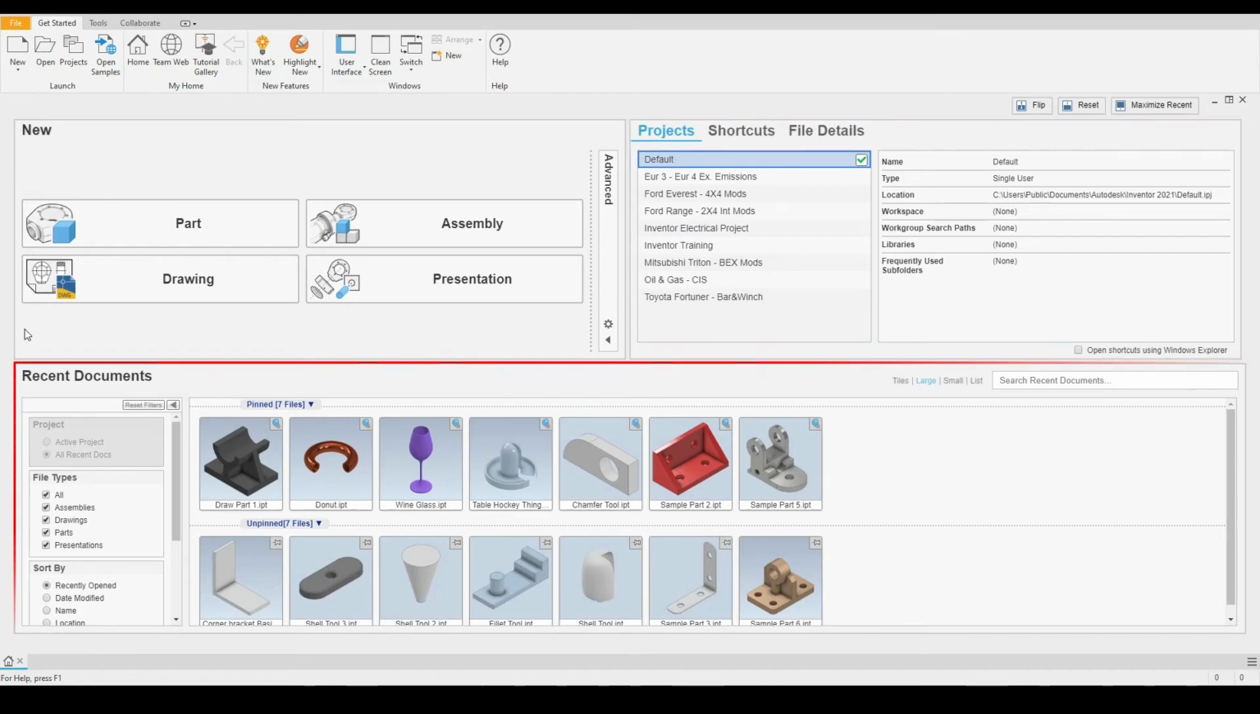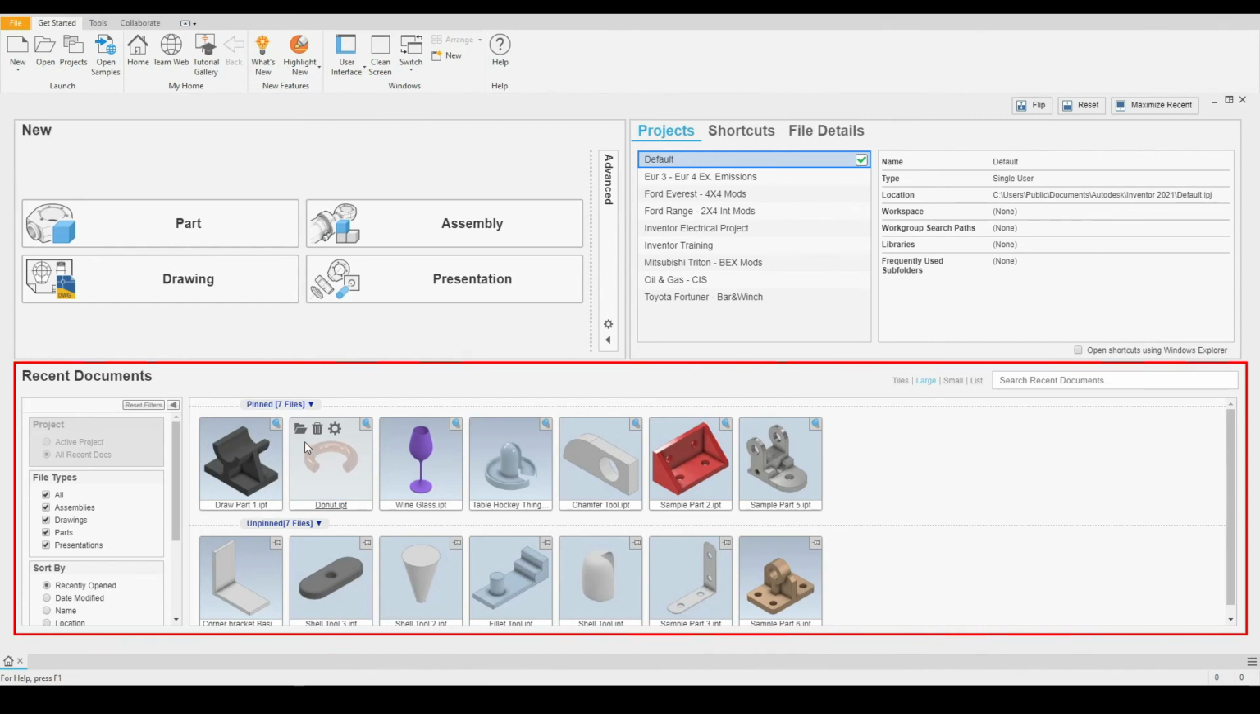And at the very bottom of the home screen, we have the recent documents. So in here, we have all of our recent parts, drawings, or assembly files. We can select any one of these and open them. So that's a short way to open them. We can also select to pin or unpin them. So we can choose the most relevant ones in the pin section.